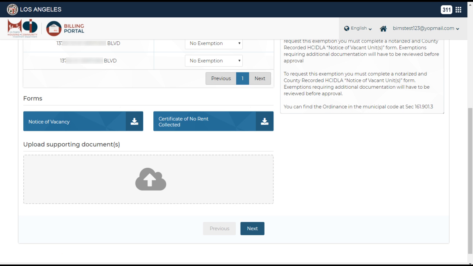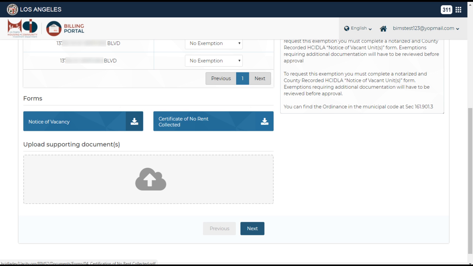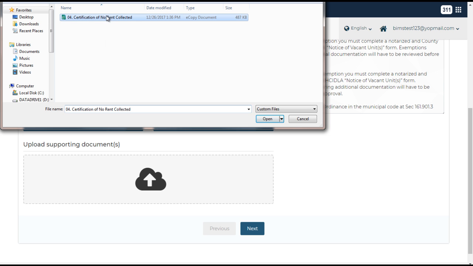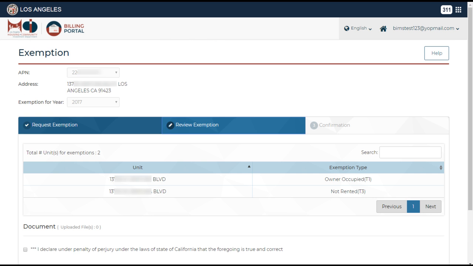If you need to download a supplemental exemption form, you can do so by clicking on one of the two forms listed. If you have a completed form and wish to upload it with your exemption request, you can do so by clicking on the cloud icon under the Upload Supporting Documents. Locate the PDF file from your hard drive to upload it. Click on Next to continue to the exemption review page.